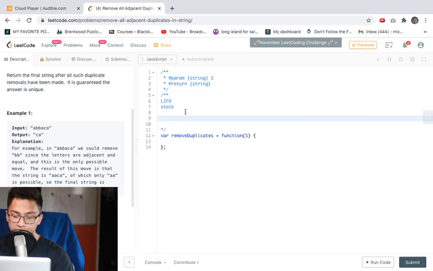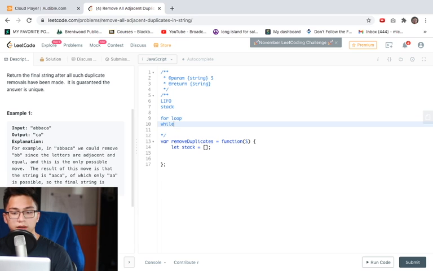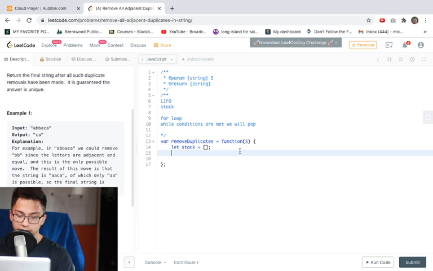So let's go ahead and build a, we'll try to do this in O(1), and we'll build a for loop for that. Let's build the stack first. And we will use a for loop, and while conditions, while we will pop. So let's just go ahead and build that.